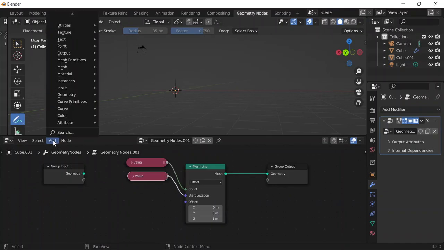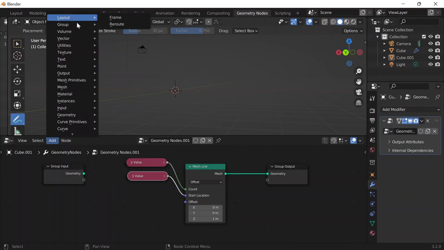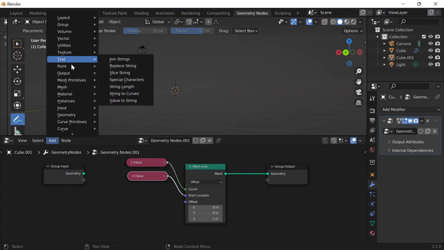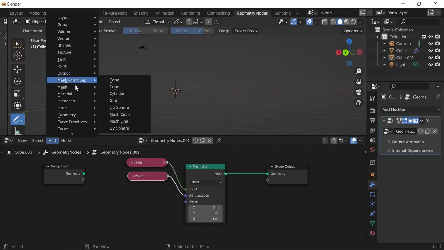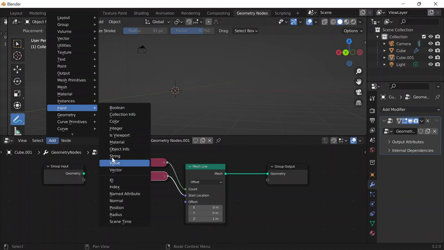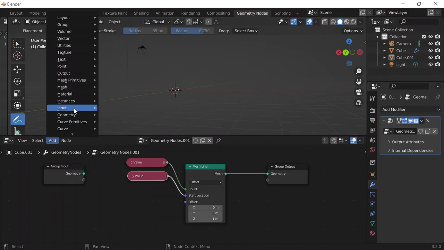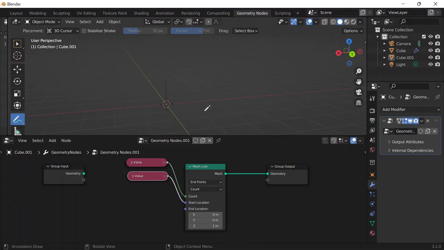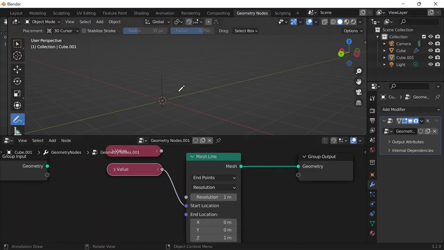Okay, let's see what else there is to it. So I'll add, where could I find this value? Utilities, that's not there. Texture, is there more? Layout, group, volume, vector, utilities. I have random value. Texture, text. Point, output, mesh primitive, that's not there, mesh, that's not gonna be there. Material, instance, input, there we go. So it's under input. Okay, so under input, we see that. Also, what does offset do? What's the difference between endpoints and offset and resolution? And what is all this?